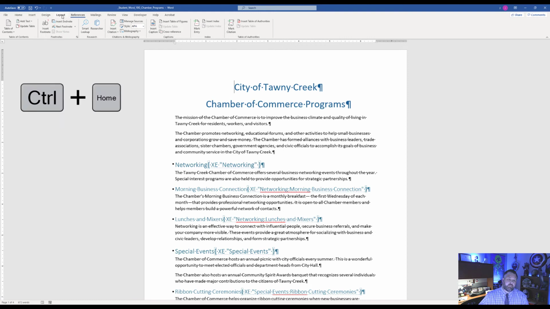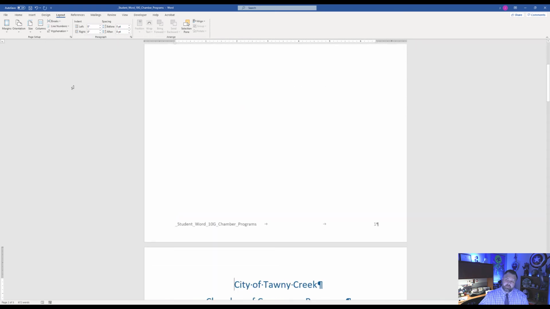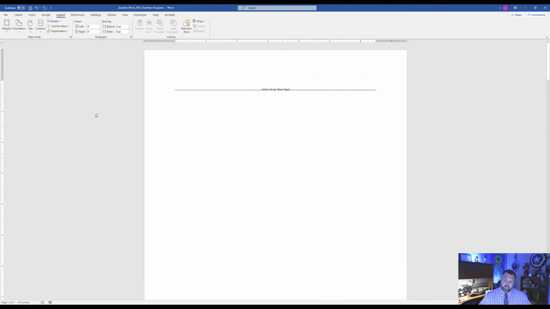So I'm going to come up here to my Layout tab. Under Breaks, under Section Breaks, I'm going to do a next page. Once I do that, I want to hold down the Control key again and hit Home, which is going to take me up to the top of the section break that we just created on the page 1. If not, you can just go ahead and click on the line right before it.